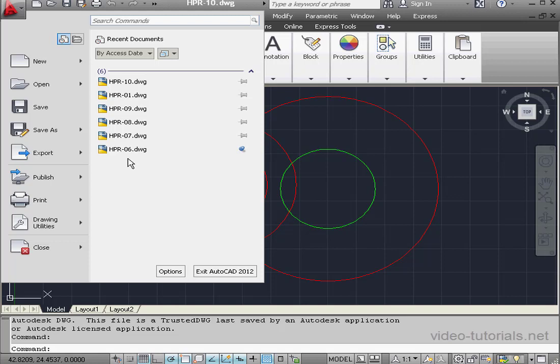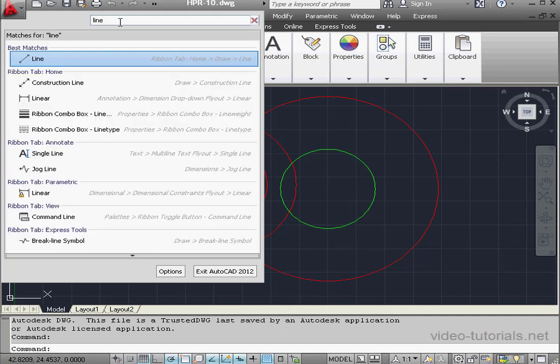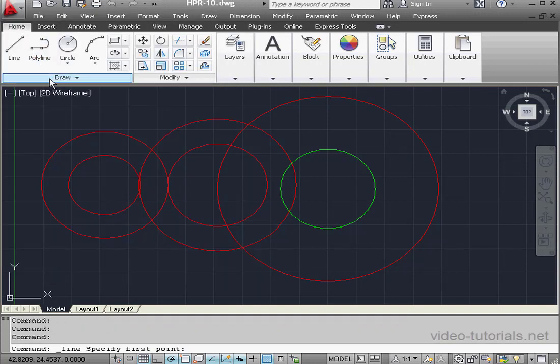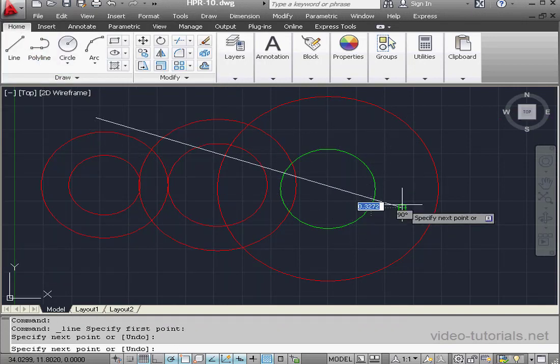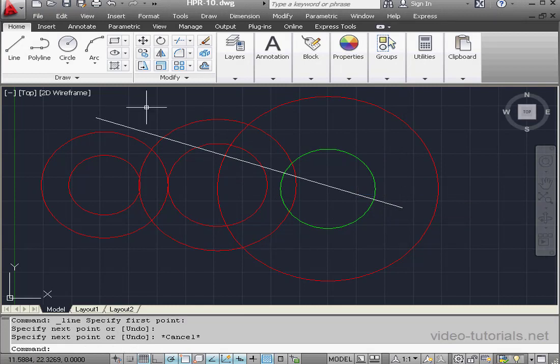At the top of the application menu is a search field. Let's type line in the search field, for example. Now matching commands appear in a list. I'm going to choose the line tool, and now it's active. I can drop a line in the drawing area. To exit the tool, press Escape on the keyboard.